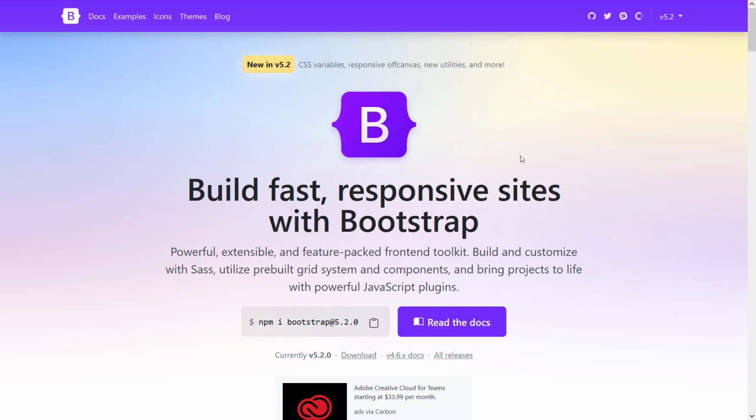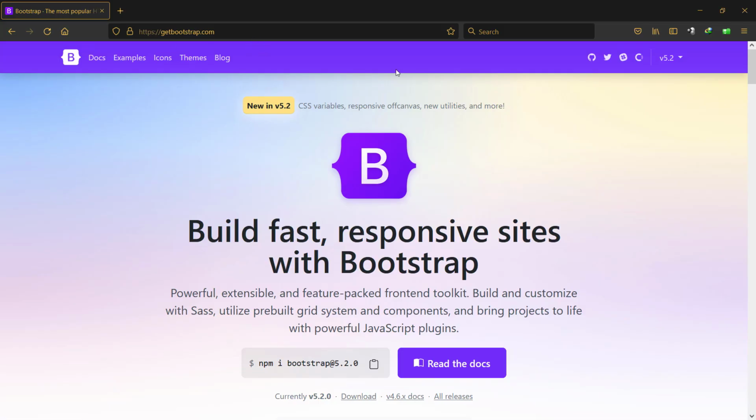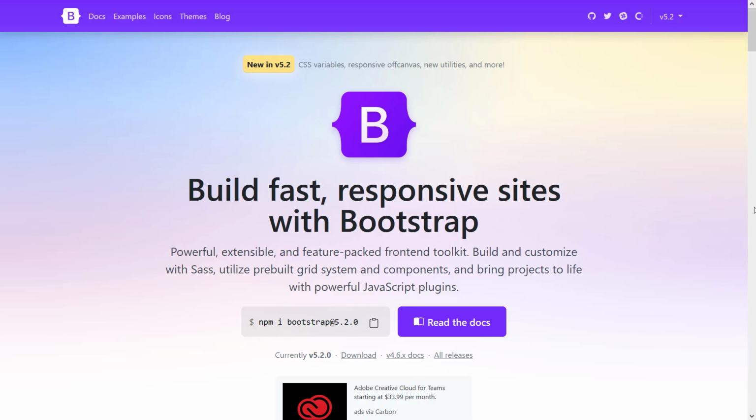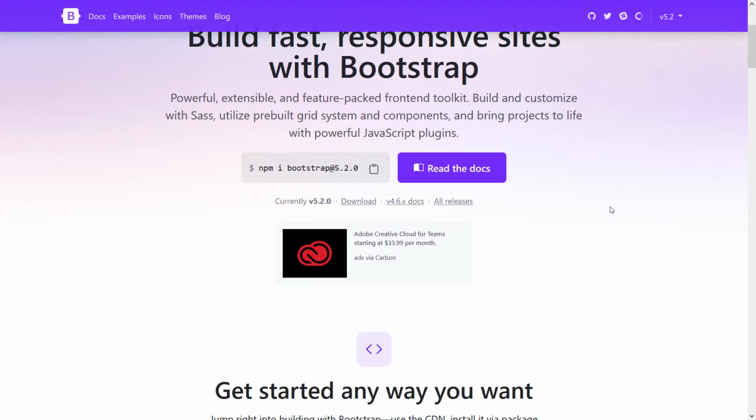So here we are inside getbootstrap.com. Now, as you already know, this is their official website. In order to use it, you need to download it, right? See, here we have the download option.